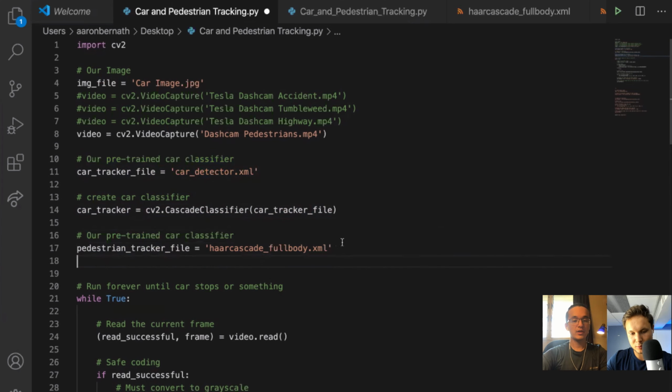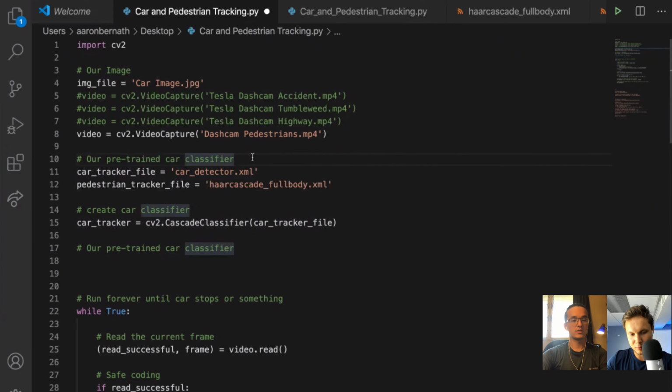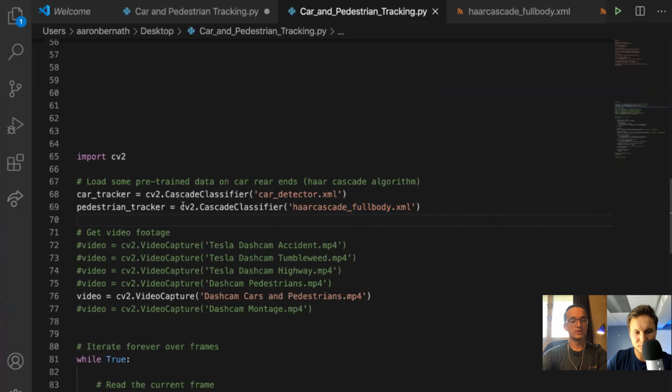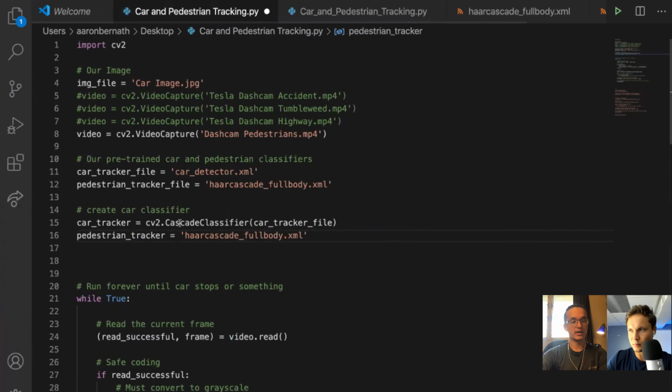And actually, I think it'll be better to keep these together. So our pre-trained car and pedestrian classifiers, with an S. Okay, so we have both of them here. And now we can have our pedestrian tracker. I can just copy and paste this here, the Cascade classifier. Okay, so the pedestrian tracker is going to be this.